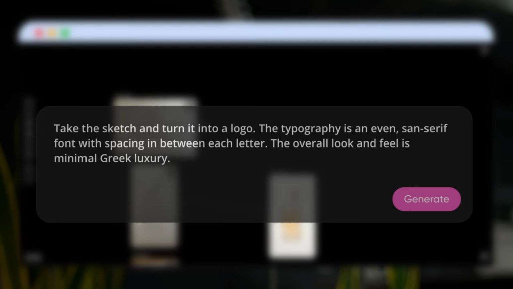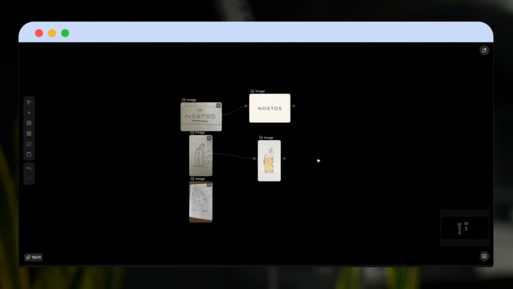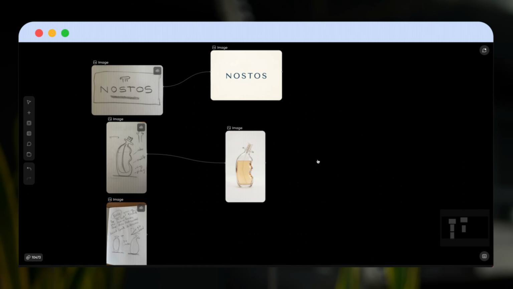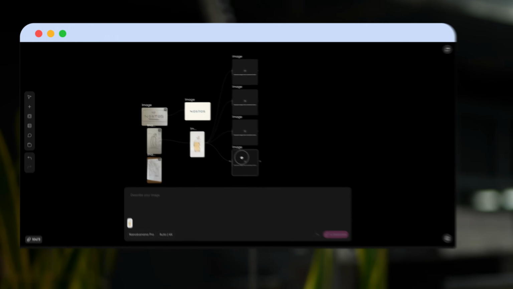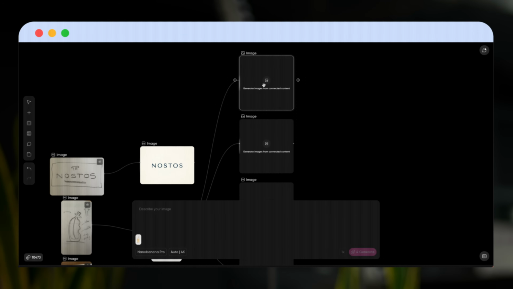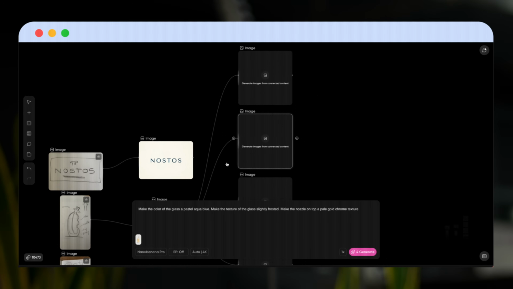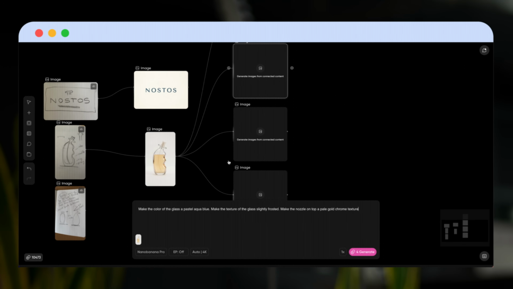So now, let's create our brand's logo. Write a short and detailed prompt and that's it. Now we have a perfect logo that looks perfect to me. I like this glass bottle so far, but I want to elevate it and make it more luxurious. I'm going to create 4 connected image nodes from this bottle image. For the first one, let's try a frosted glass texture with an amber gradient at the bottom. And for the second one, let's do a different brighter color. Maybe an aqua blue with some gold at the top.